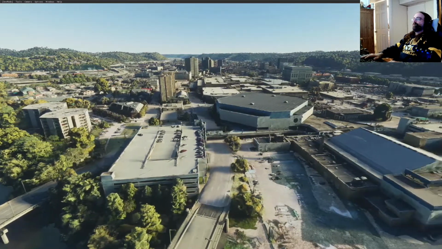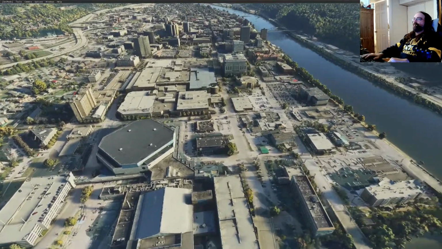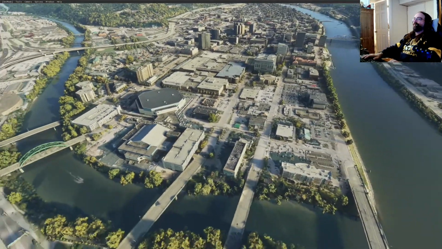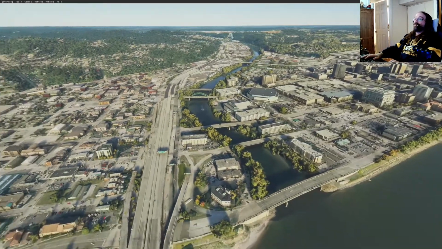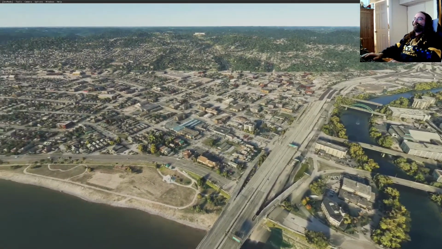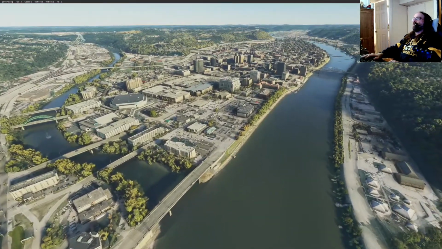And there we have it, a full circle of Charleston, West Virginia, now in Microsoft Flight Simulator, pretty much from the interstate all the way down to the Capitol building. If anyone wants to do the east side over here, let me know, maybe we can join forces. But this is about it for me for Charleston.